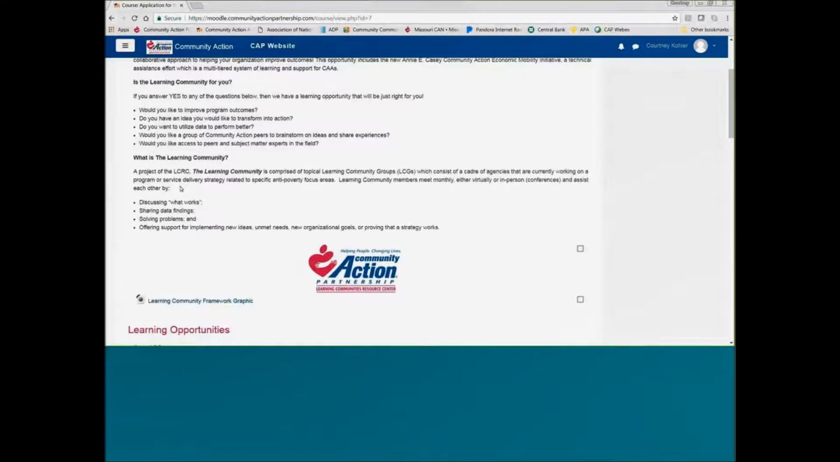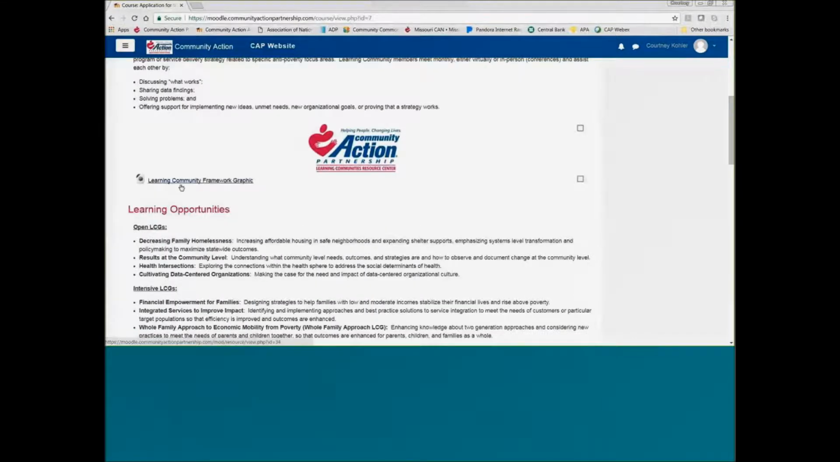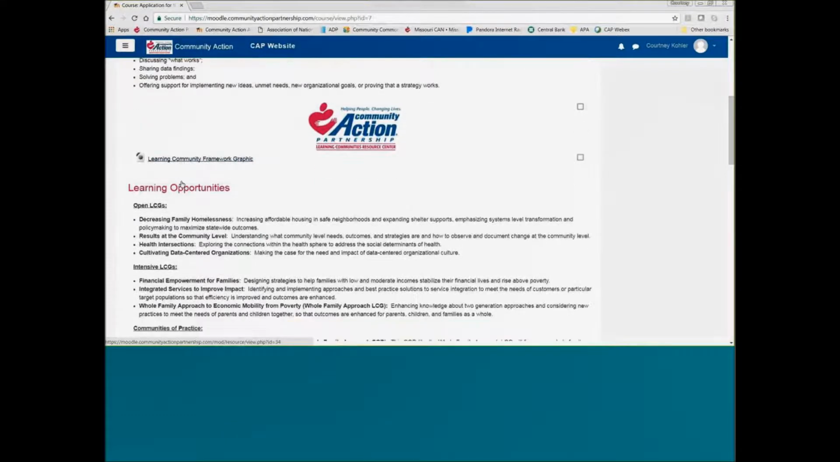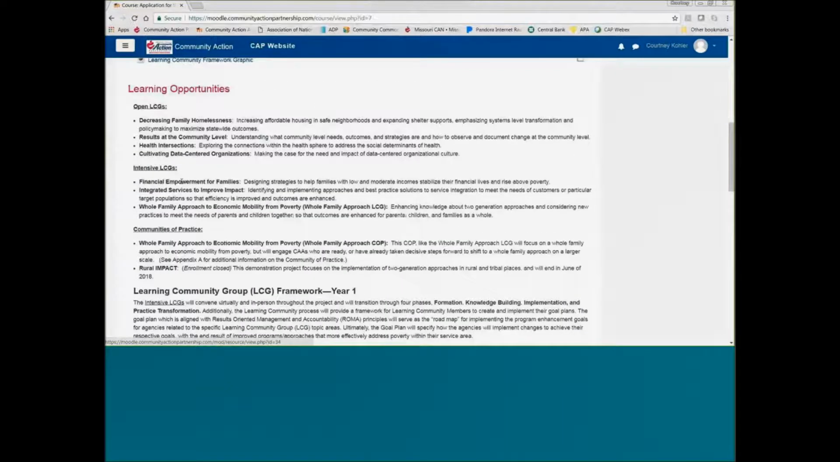Then as you scroll down, there's this learning community framework graphic to learn a little bit more about how the first year of the learning community is going to operate and what's involved. Then you can scroll down and you can see what learning opportunities are available for you.